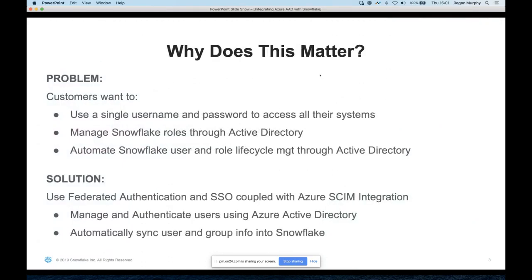So first of all, why does this matter? Why do people want to integrate their Azure Active Directory with Snowflake? Well, essentially, it boils down to a few things. Customers really don't like having to remember lots of usernames and passwords. So what they want to do is use the same password that they use for their mail, for their other systems. They want to be able to use that username and password to also access Snowflake.